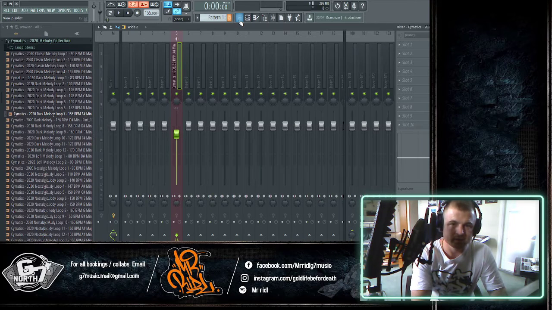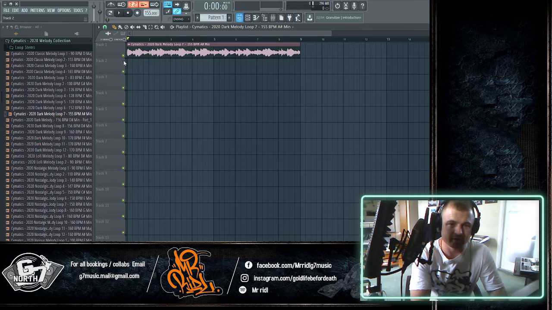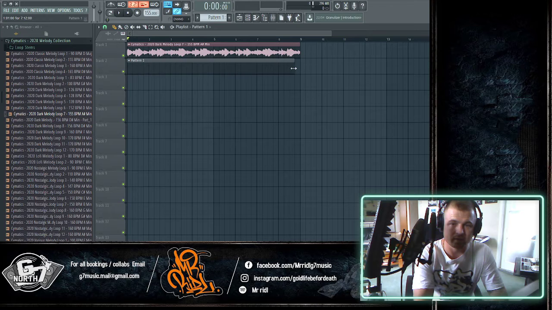So we got our sample in there, right? The next step is putting our pattern in here. So just click up here and press pattern, click on pattern, and you'll see it's been selected. So then you can paste it on here. I like to do an 8 bar loop. And then you've pretty much got everything here.